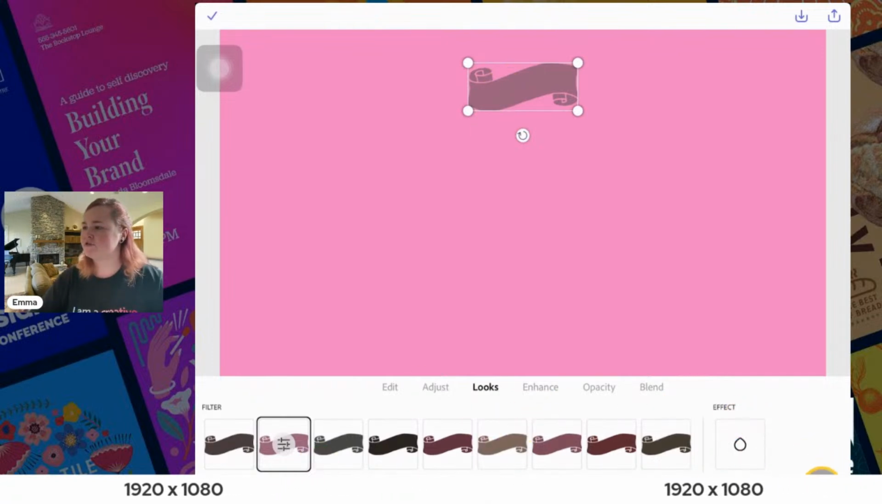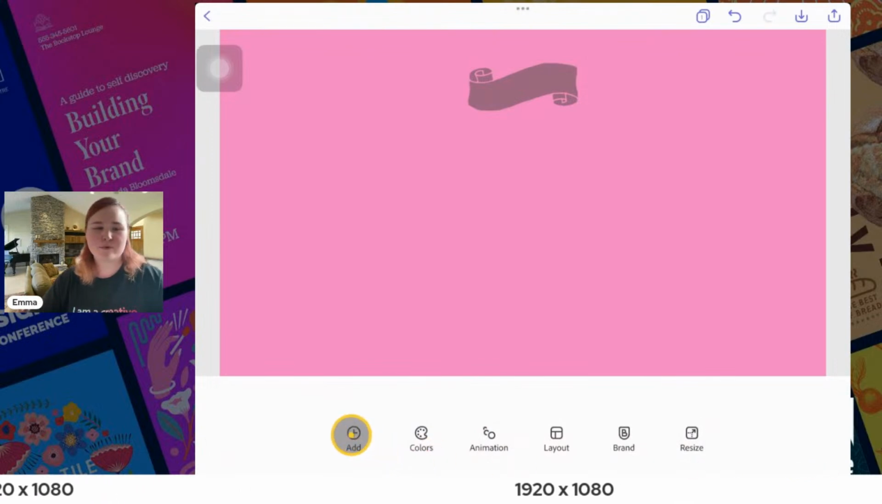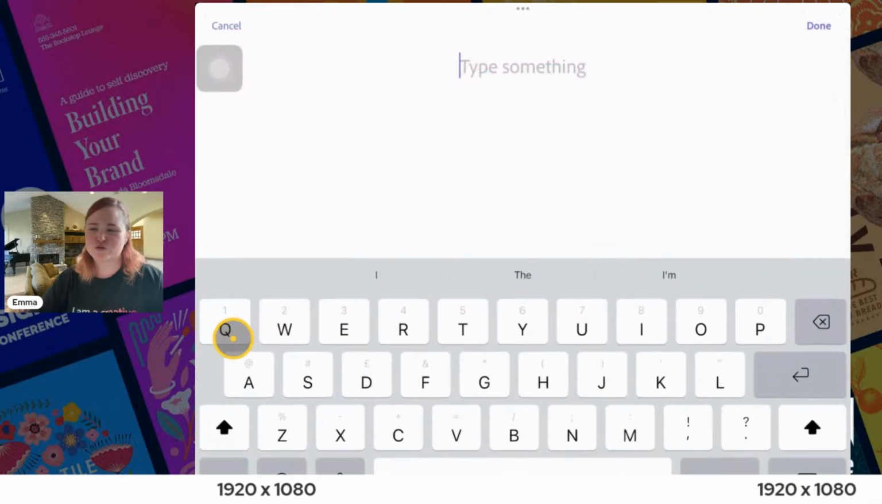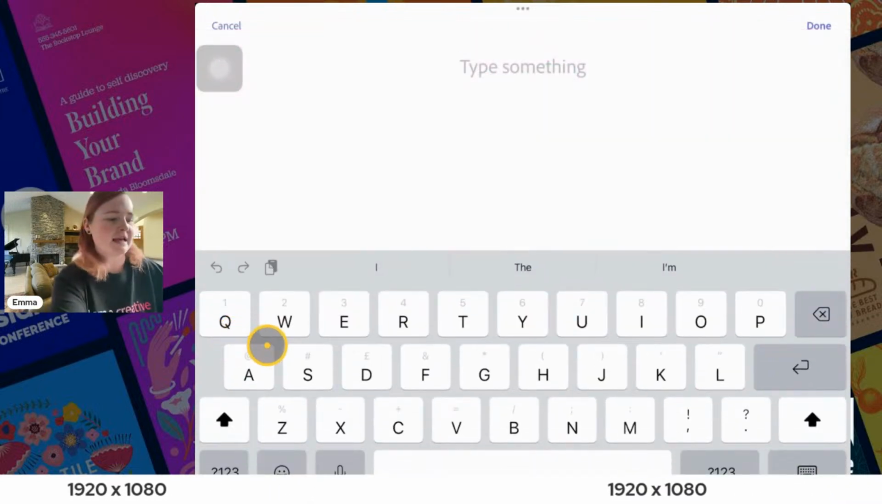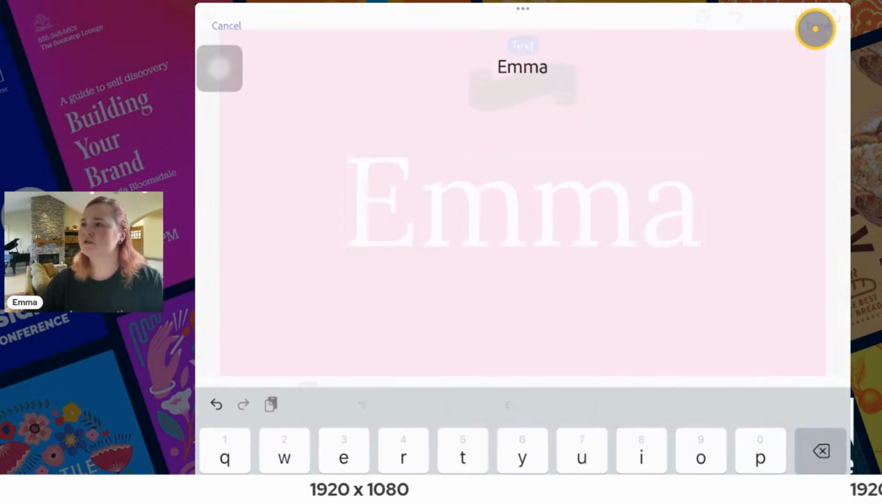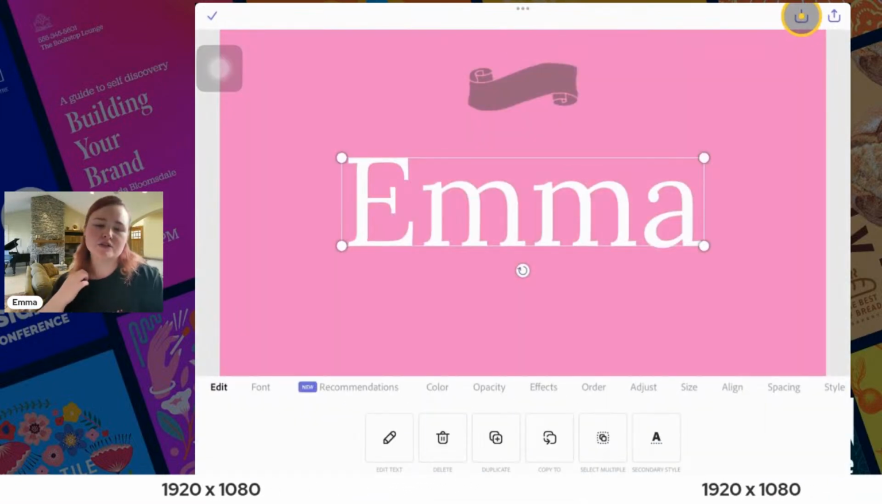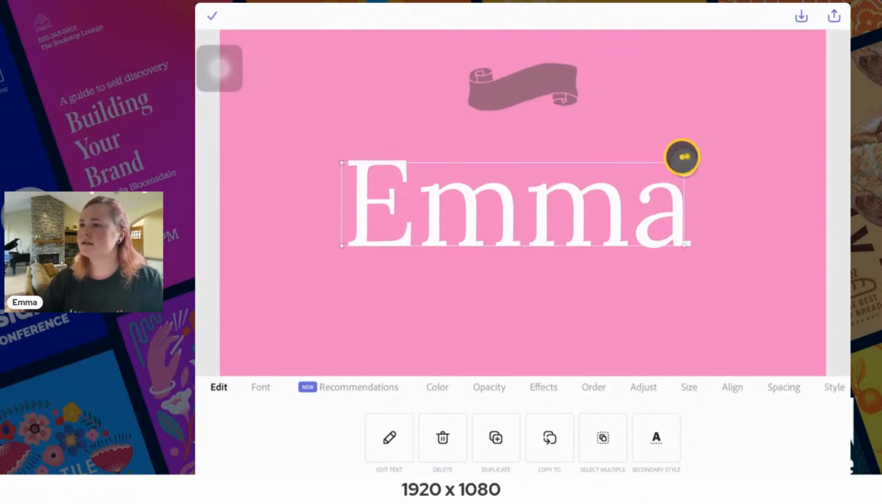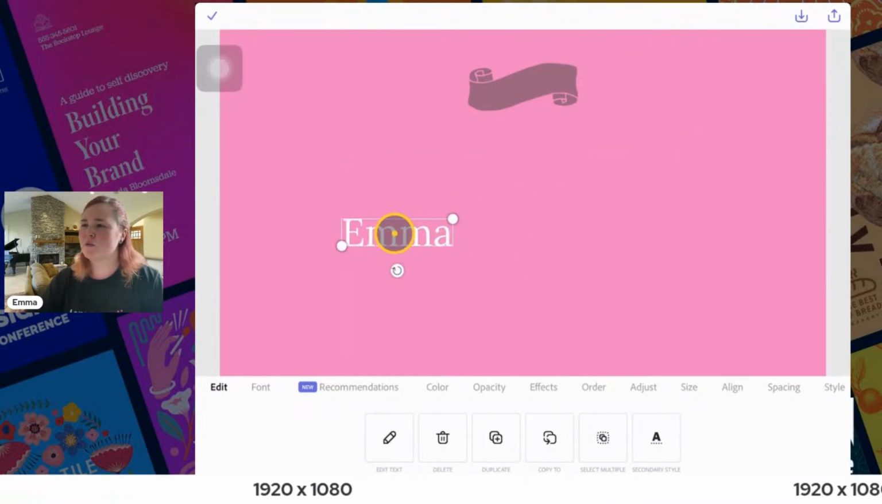So I'm going to hit done for now. I'm going to click plus to add, and I'm going to add T for text. And my name is Emma. So let's just type that in and hit done. So it'll just pop in to whichever format and font that it likes. But if you want to change that, what do you do?